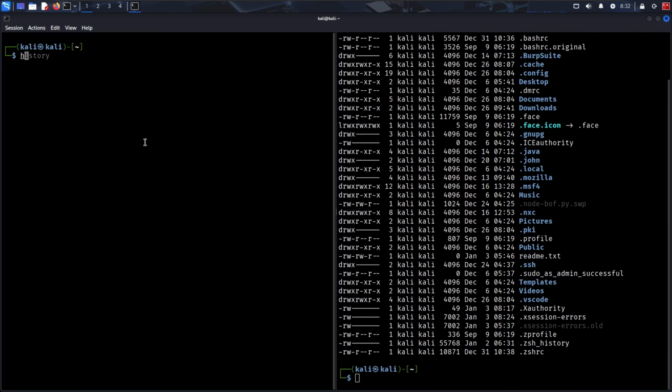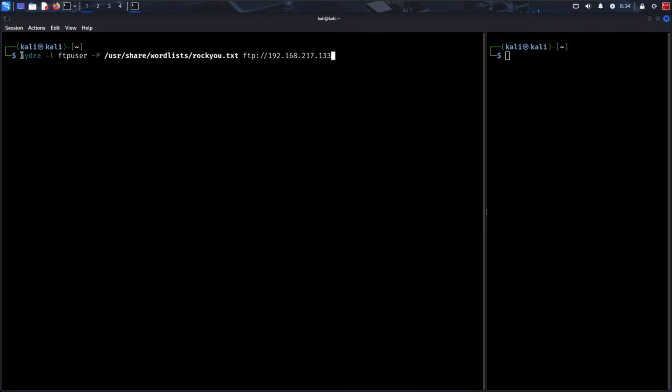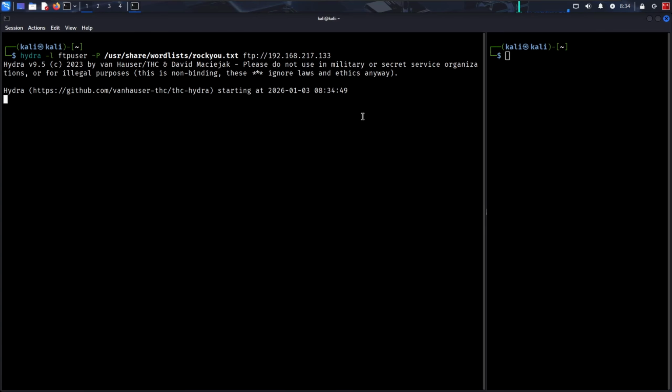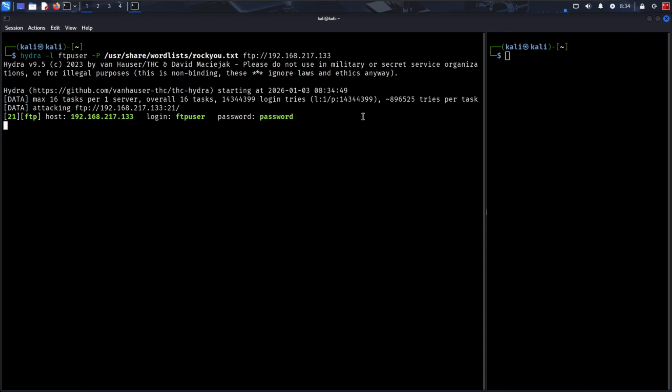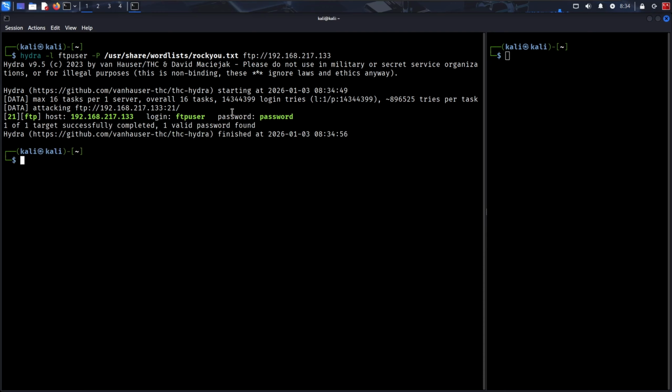We could brute force this with Hydra. So Hydra's a brute forcing tool. Use -L for the username, -P for the word list, and then the IP address, specifying FTP as a protocol. And there you go, just found it basically straight away.